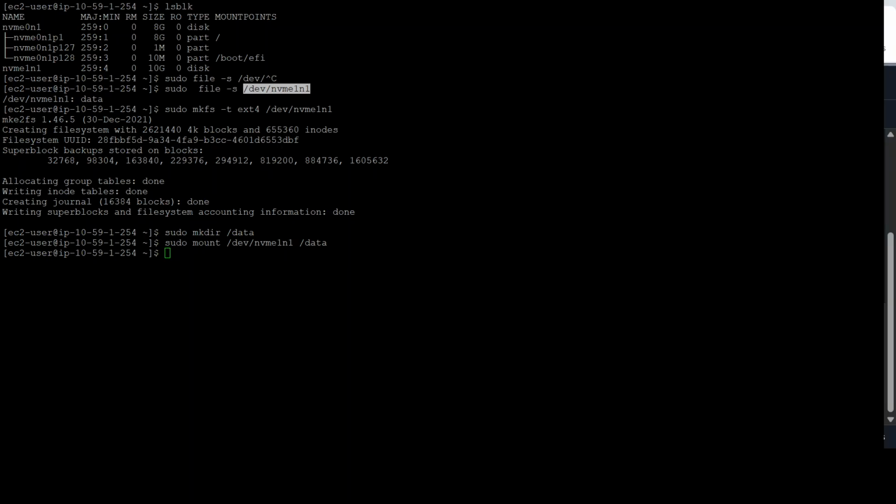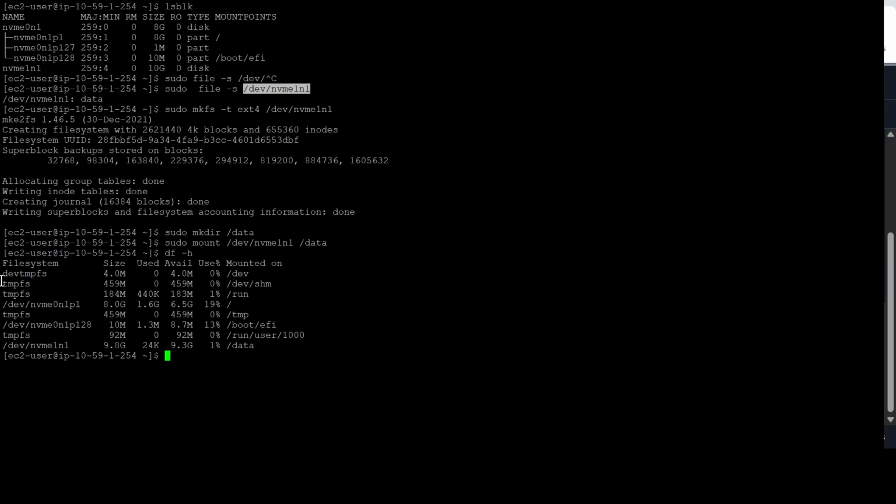So now under this directory you will be able to create any files. You can now verify with df -h, which lists all the file systems. So this is /dev/nvme1n1, now mounted to /data, right? This is how you can format and mount a volume.